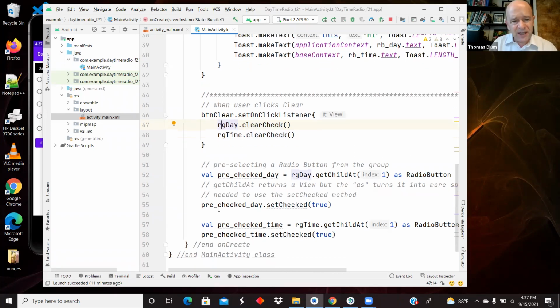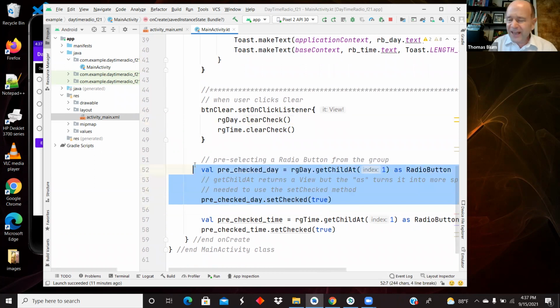Here's my pre-selecting. I'm not in an event method here. I'm just in the onCreate, and I am finding, for the radio group, I'm getting a child. I'm choosing index 1 here. The things within the radio group are assigned an index.